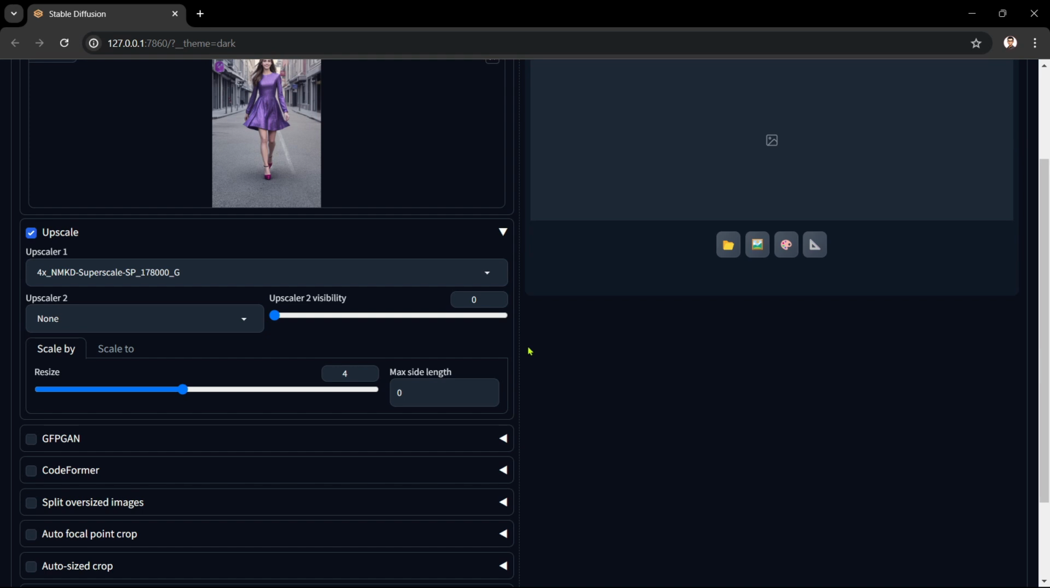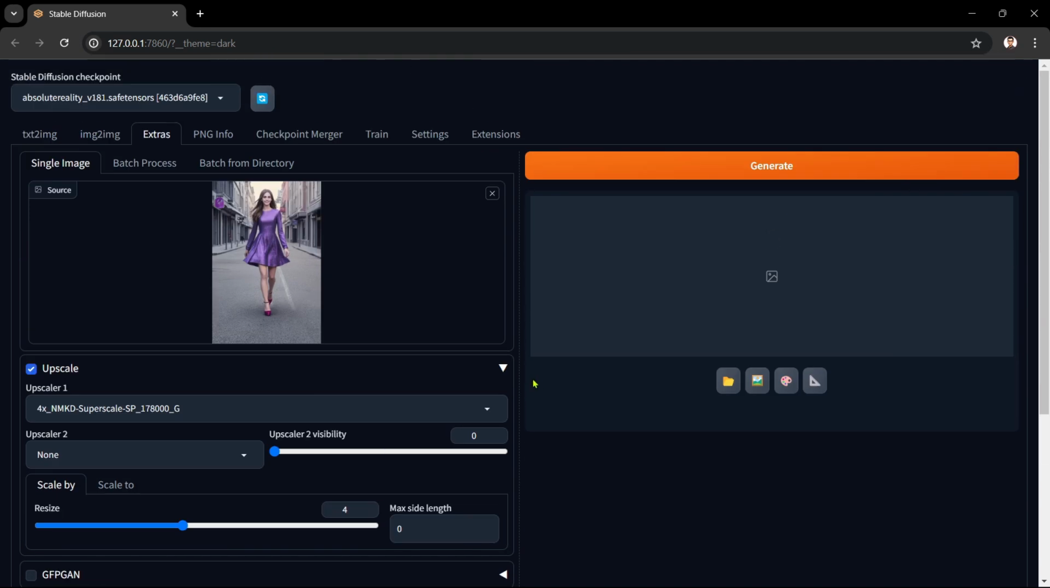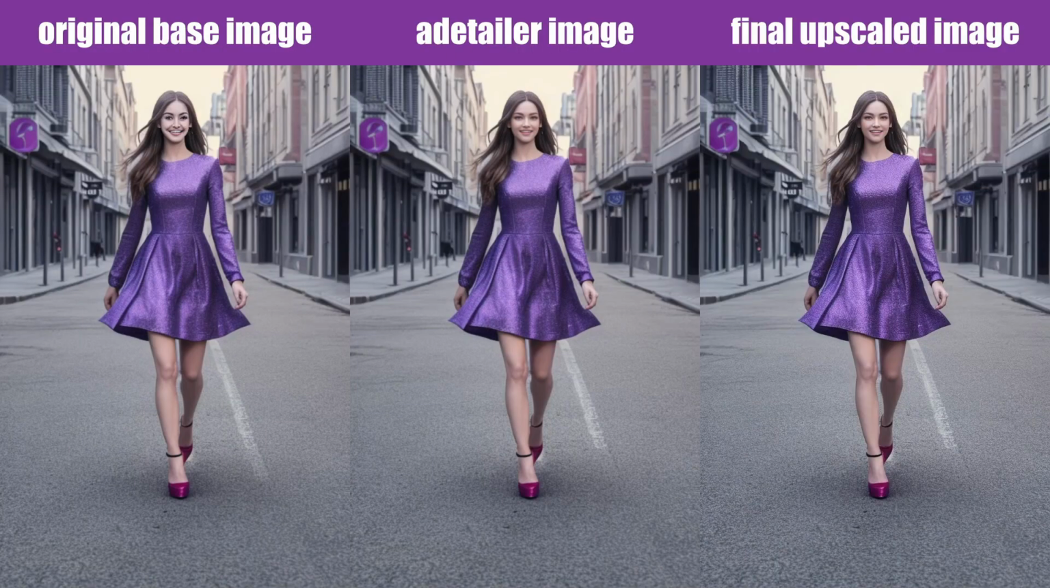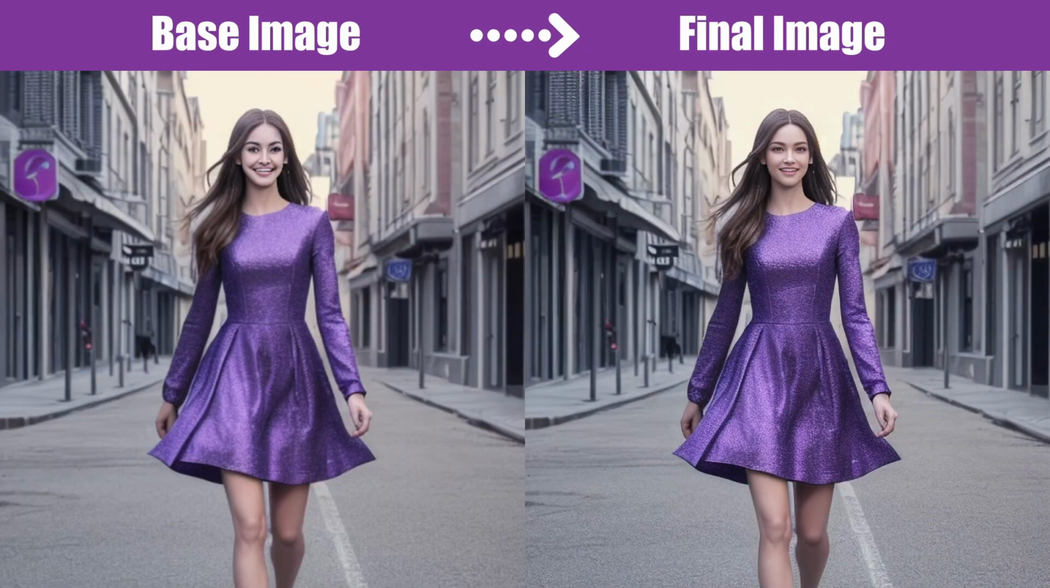We'll leave the resize set at 4x. Then we hit the generate button. Let's take a look at all three images. We can instantly see that the final image is much better in terms of sharpness and clarity. Now let's take a look at the comparison between the original and the final image. The final result is a big improvement from where we started out with the original base image.